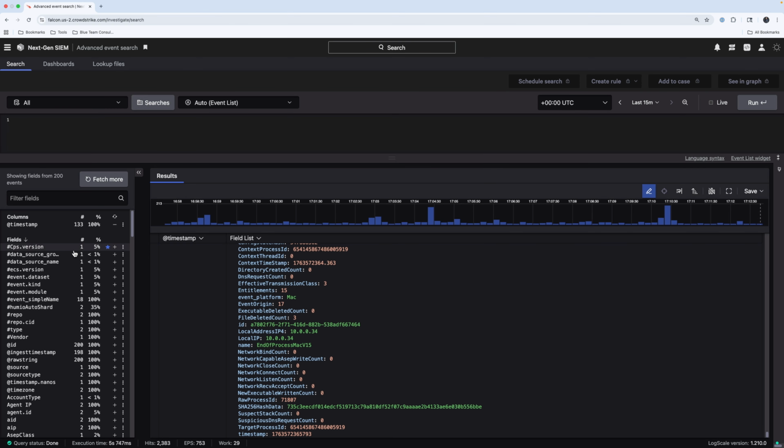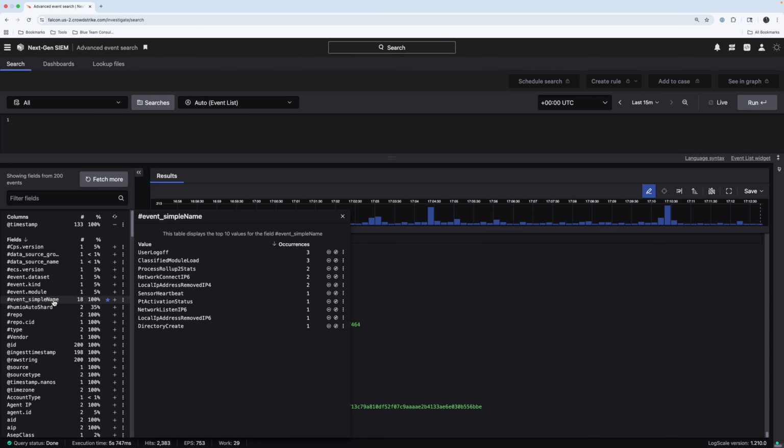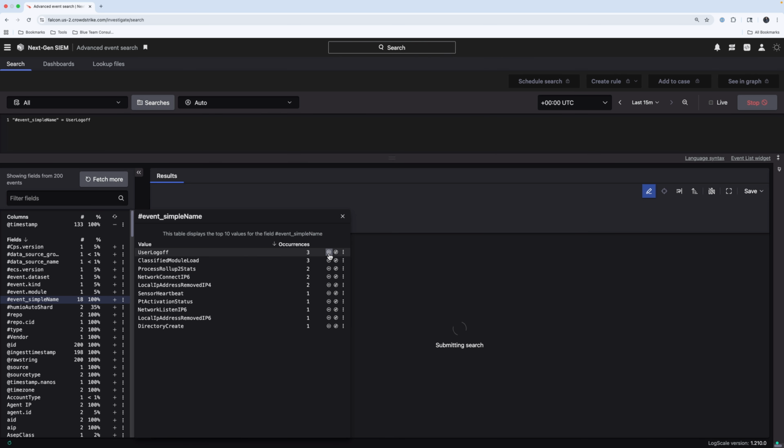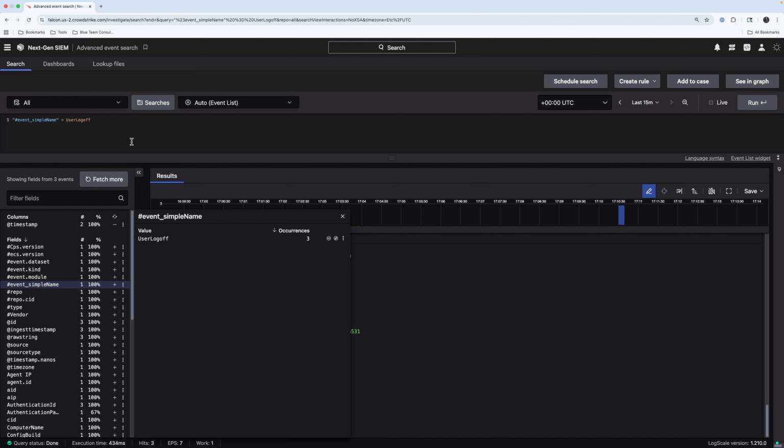On the left-hand side, you have your field menu bar. Again, you can click on a field name and see the values. It's very intuitive. Again, it's a really nice upgrade that CrowdStrike has done. You can point and click to say, yes, I want it to equal the event simple name of a user logging off, and you would just hit equal, and it would auto-populate that into your search bar in the CQL format.